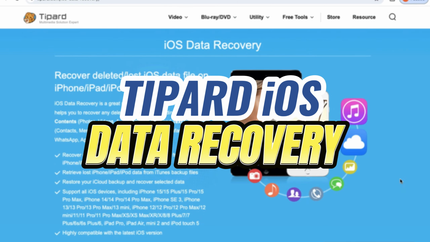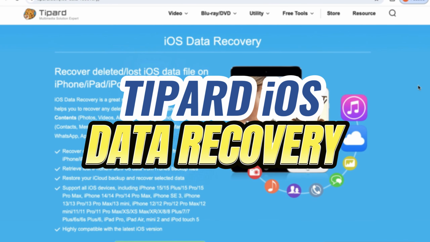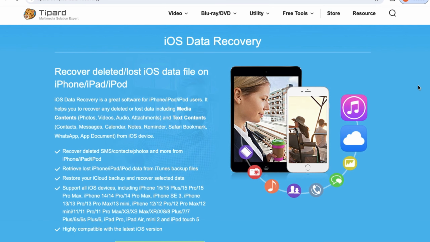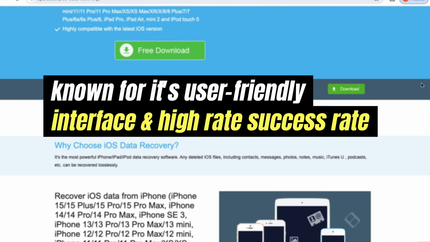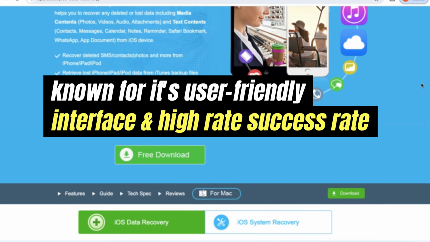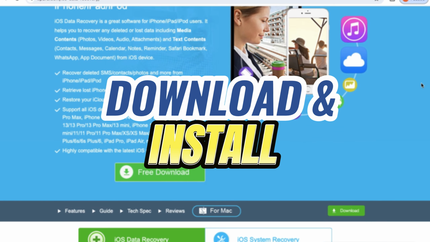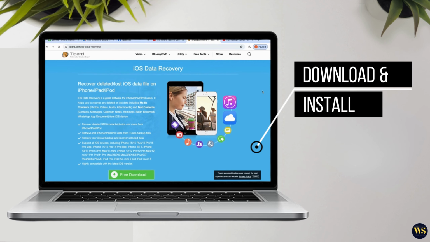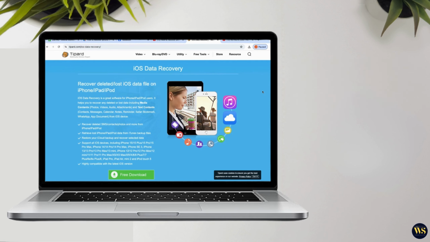Number 7. Teapot iOS Data Recovery. Lastly, we have Teapot iOS Data Recovery. This software is known for its user-friendly interface and high success rate. Here's how to use it. Number 1. Download and install. Download and install Teapot iOS Data Recovery on your Windows PC.